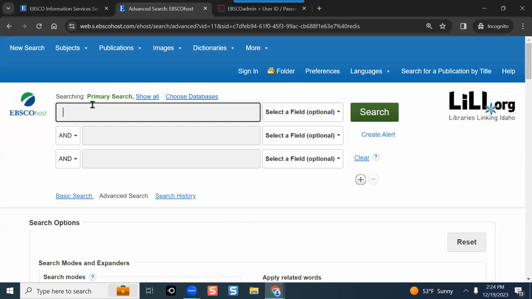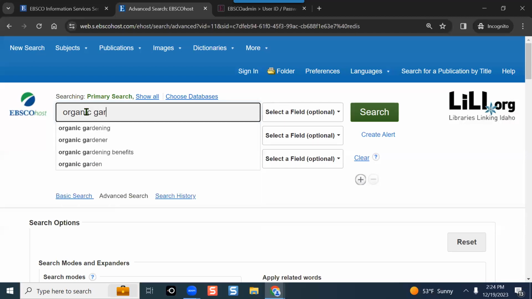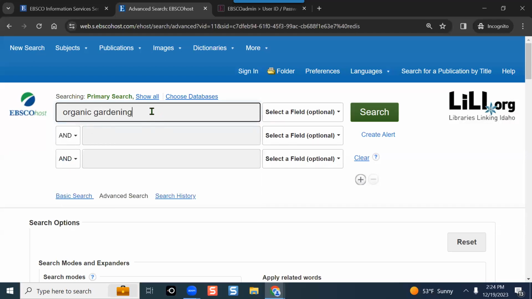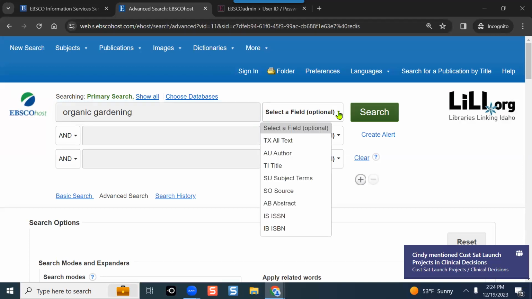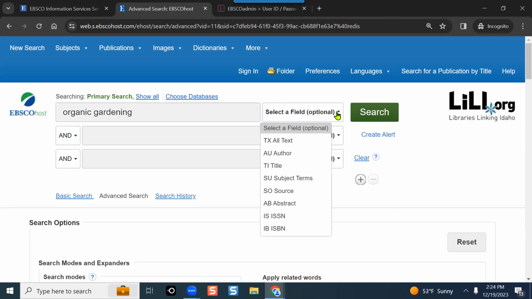So on the advanced search page, I'm going to enter something different. I'm going to do a search for organic gardening. All right, so I'll go ahead and enter that. That is my first phrase. And notice I can use a field code to qualify my search. Otherwise, it's just conducting that keyword search in the top layer of metadata. But maybe I want to find that term organic gardening only in the title of a resource or in the subject term. So I've got many options here.